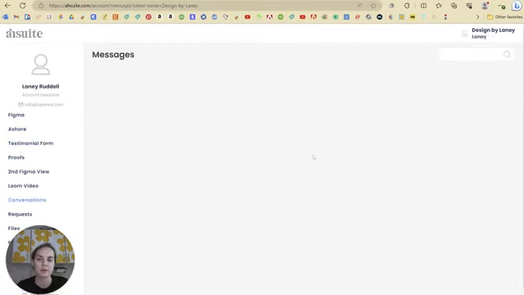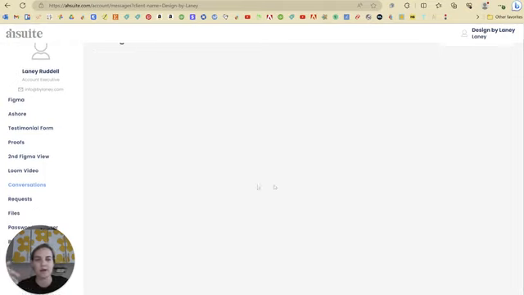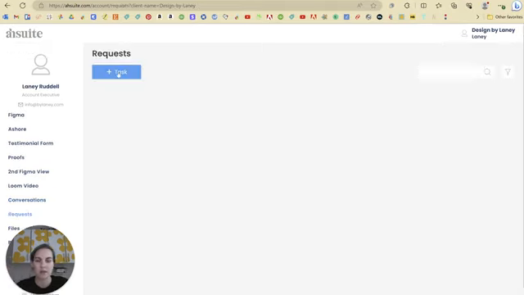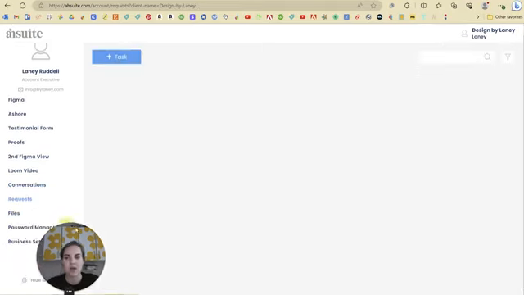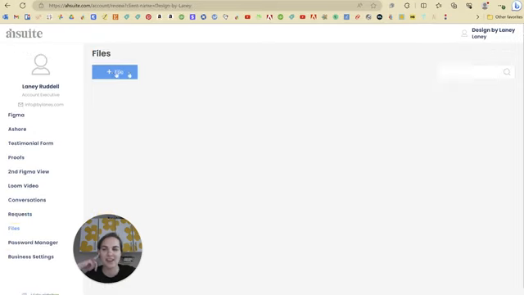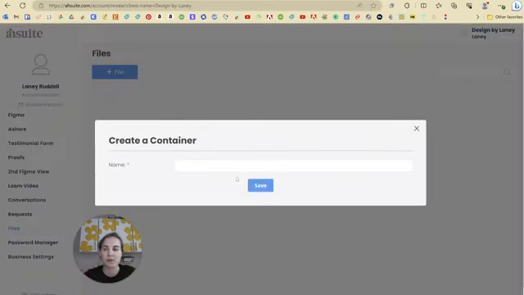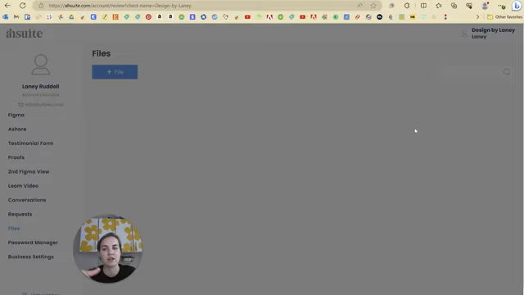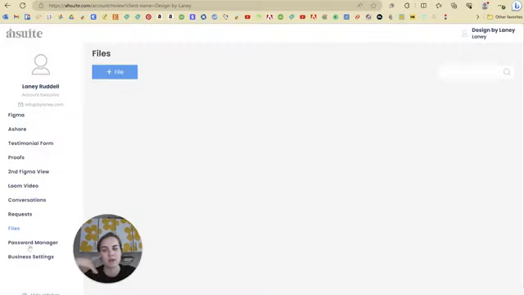A couple other things they'll be able to see once they log in. Conversations is any messages that they have back and forth with you. Requests are going to be if they assign you a task or something. Let me move my face out of the way. Files, the client can actually upload files here, and you can also upload files and they'll be able to see them in their portal as well.